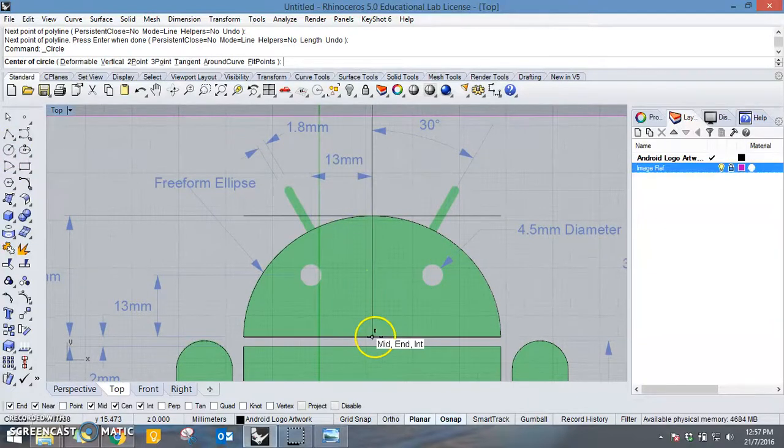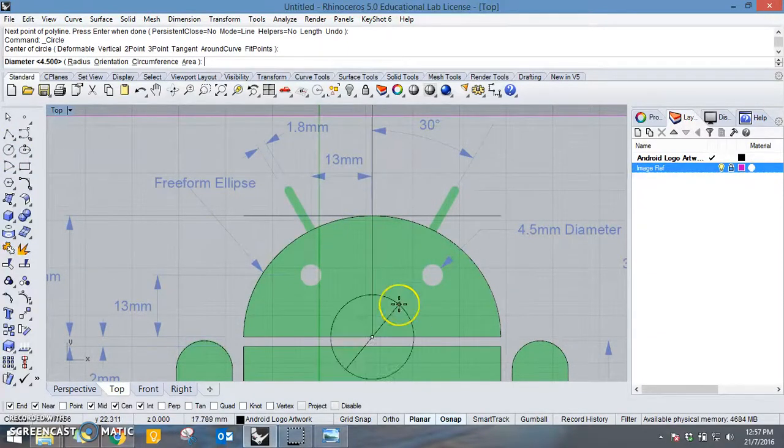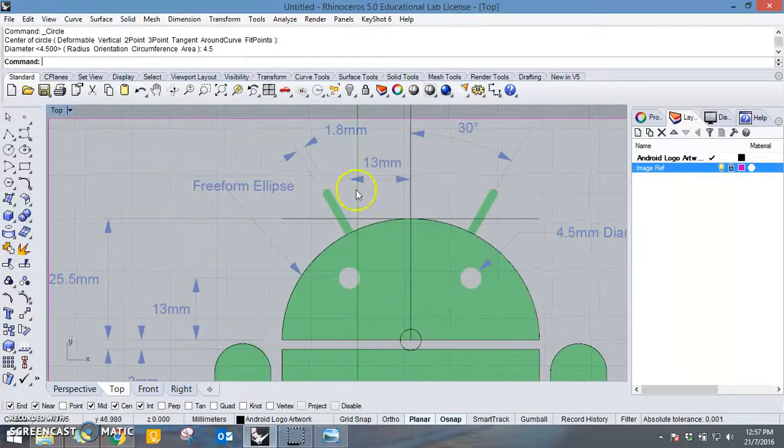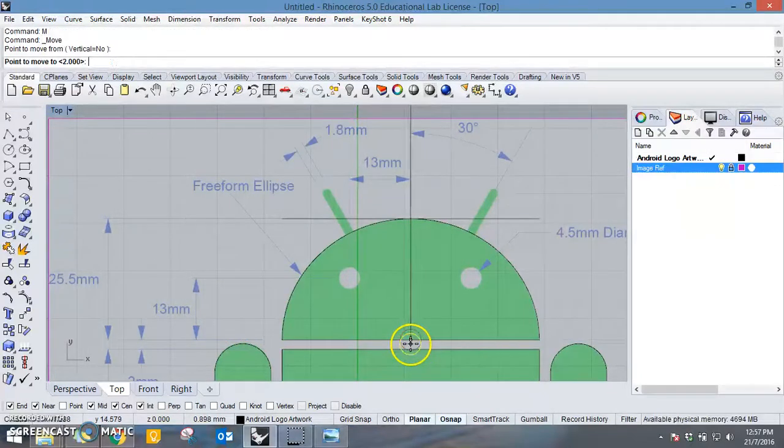The next one I can draw is the eyes. So let's draw at the center intersection here. Okay, the diameter should be 4.5. Okay, notice it's 3 mm away here, 3 mm above here. So let's just press M.